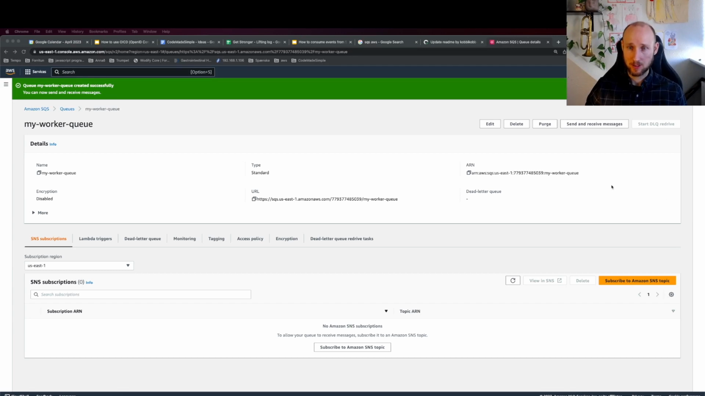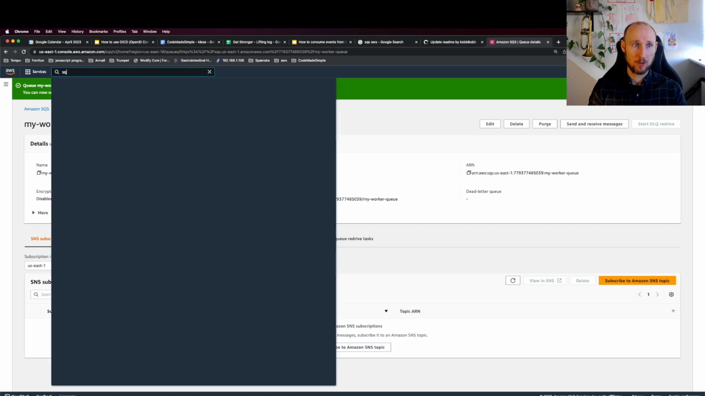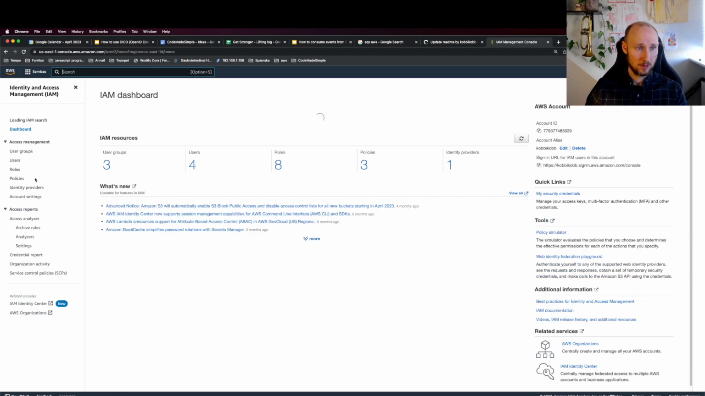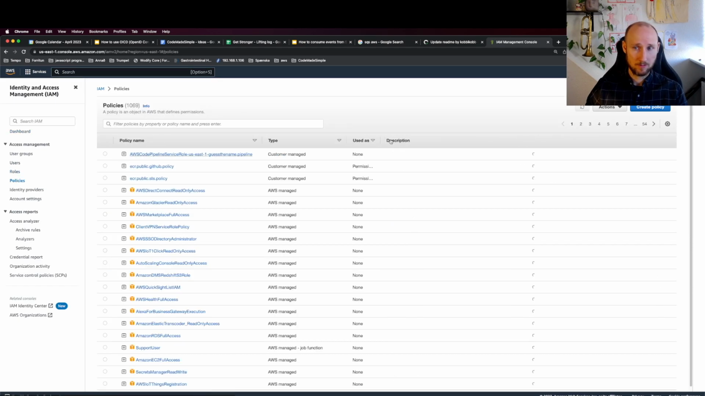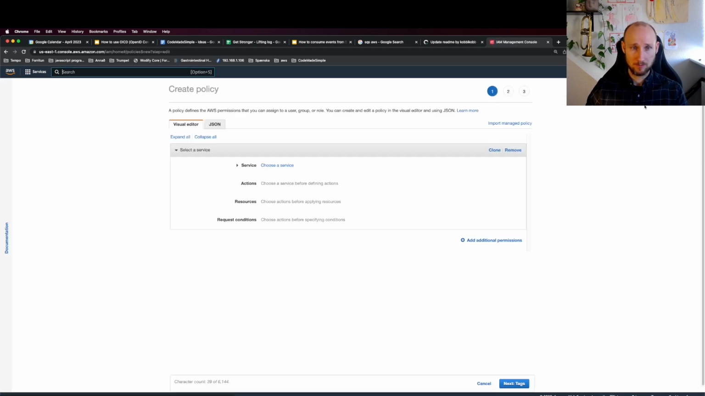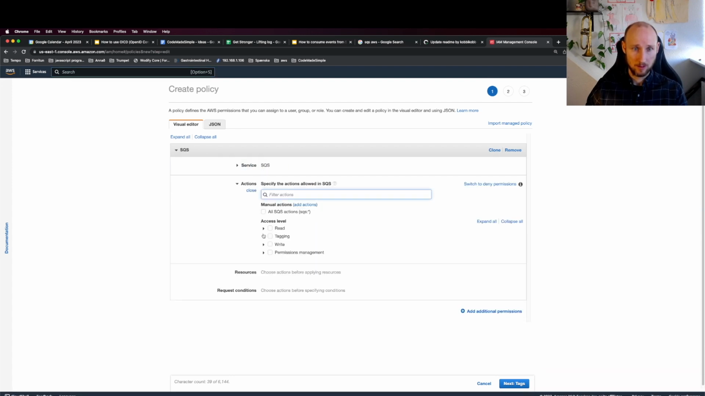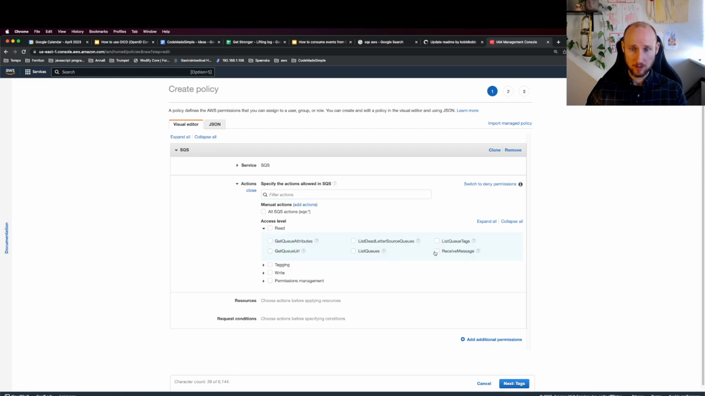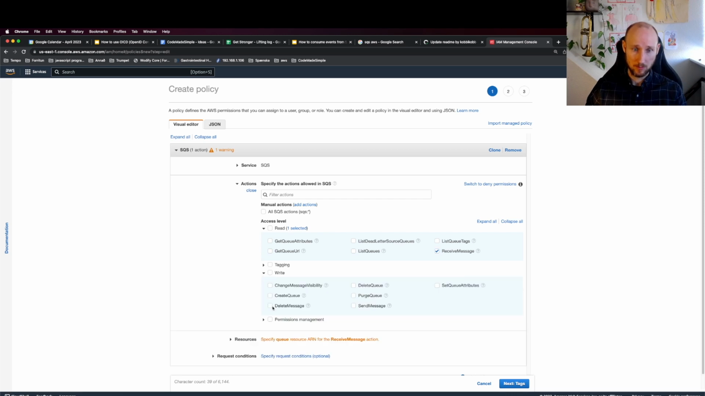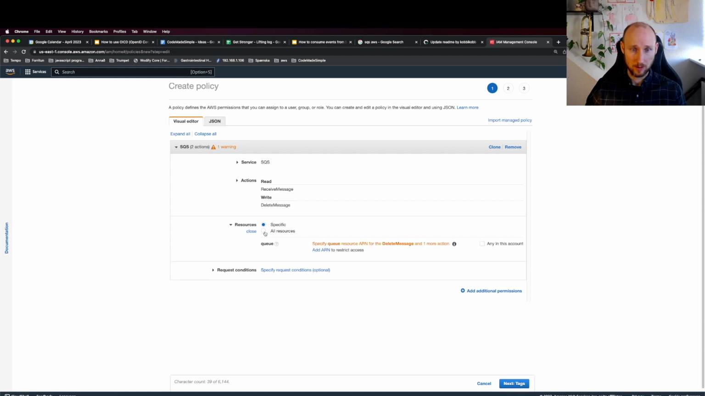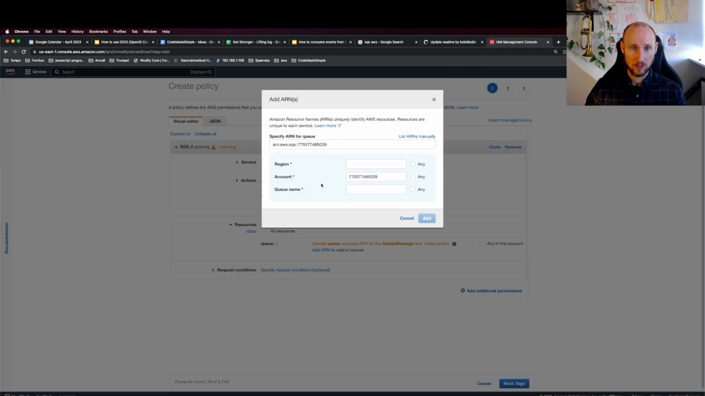Next, let's create permissions. Let's copy the ARN because we want precise permissions for added security. So let's head over to IAM and policies. Create a policy. We're going to choose here SQS. First, we're going to need to be able to read a message. And then after we've read the message, we want to delete the message because now we've processed it. And for the resources, we want a specific resource. And let's add it here.